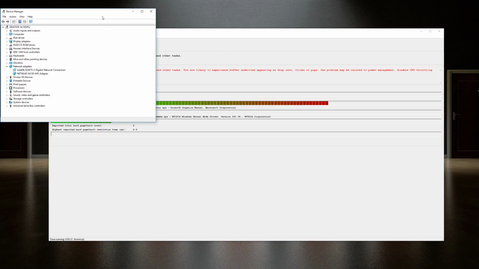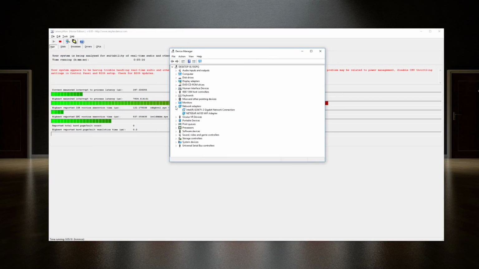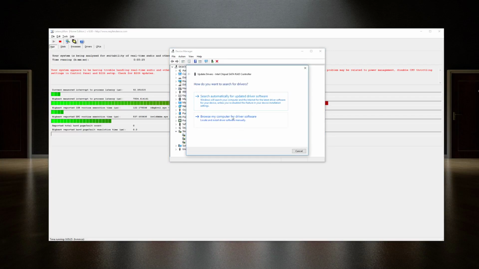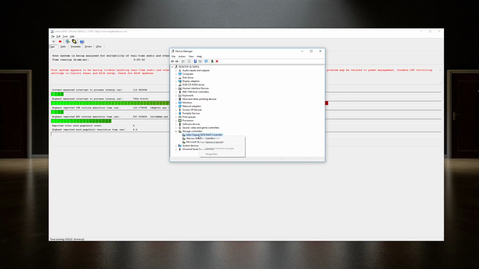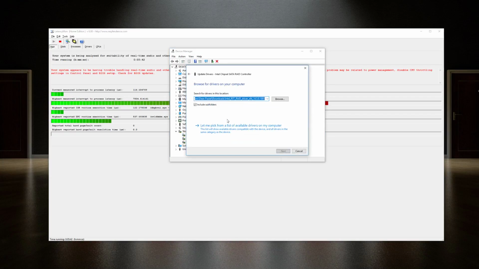I opened up Device Manager, and I found out that the problem was with the Intel chipset SATA RAID controller. First off, I tried updating it, and I clicked search updates automatically, and it didn't work. So then I went online and found an older copy of it, and I downloaded it. Then I came here to update drivers, clicked browse my computer, and loaded the older driver. It was a different version, an older driver basically. Then I said which driver I wanted to use, clicked next, and installed that driver.